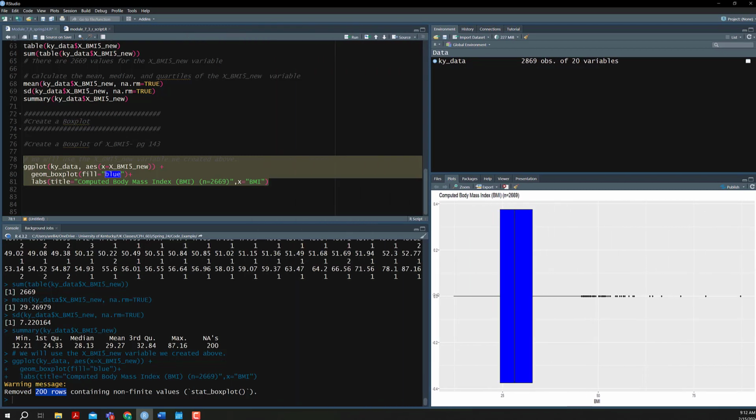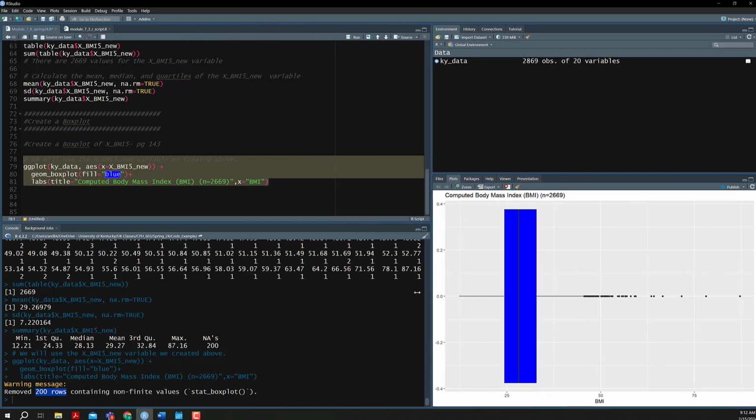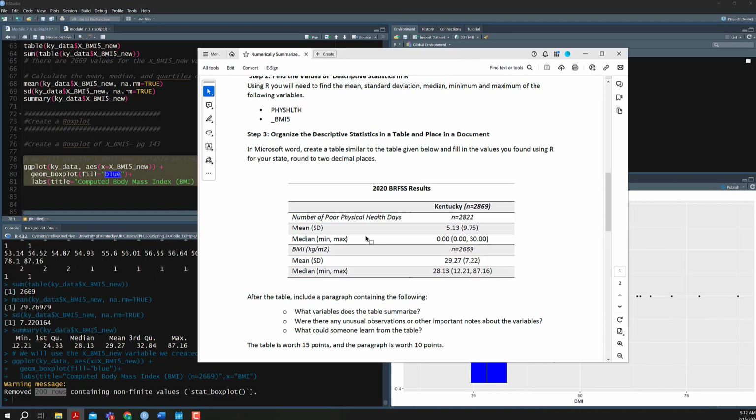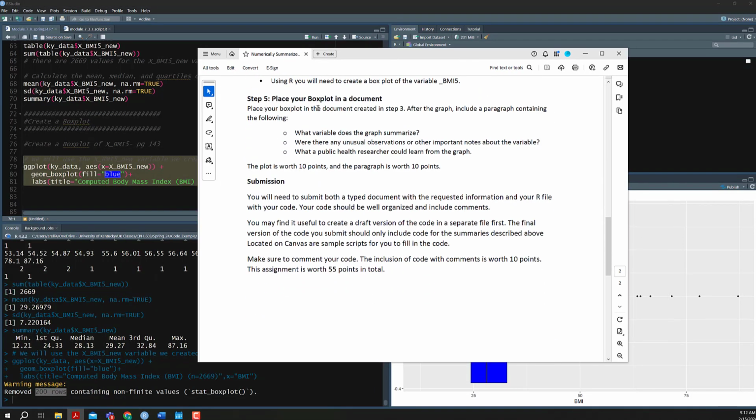All right, so the last thing you'll want to do for your assignment is you'll notice after you create the table, the last thing I do ask for is a box plot of the BMI variable.